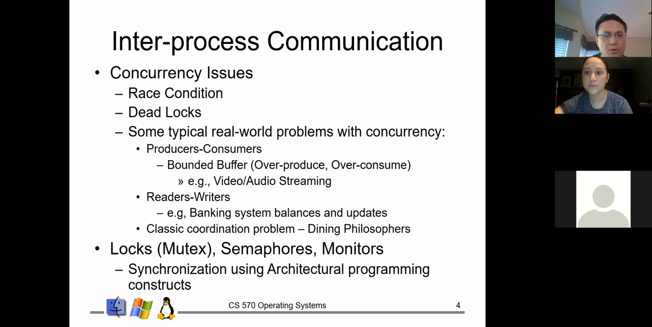All right, so what are some ways that you can use to handle the concurrency issues like the race conditions and the deadlocks?